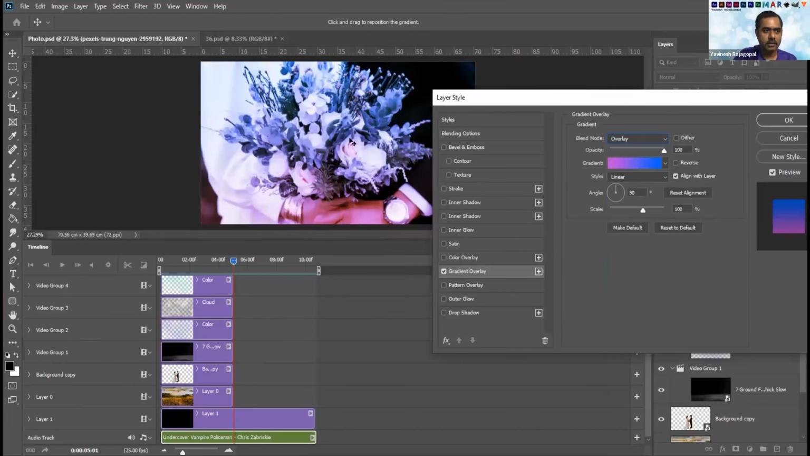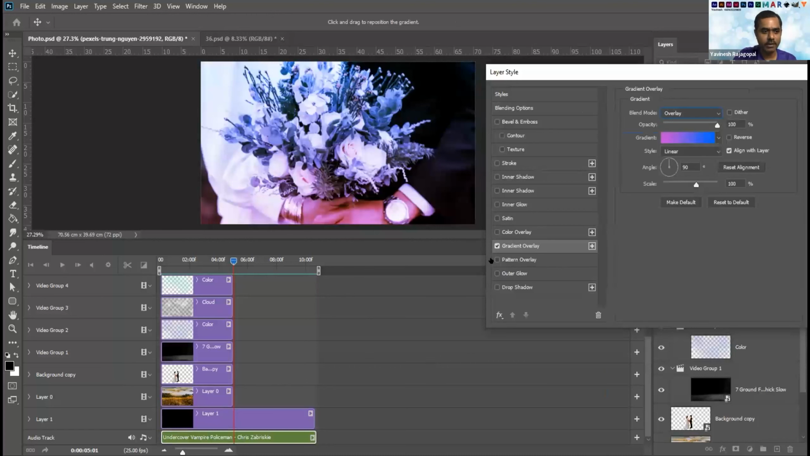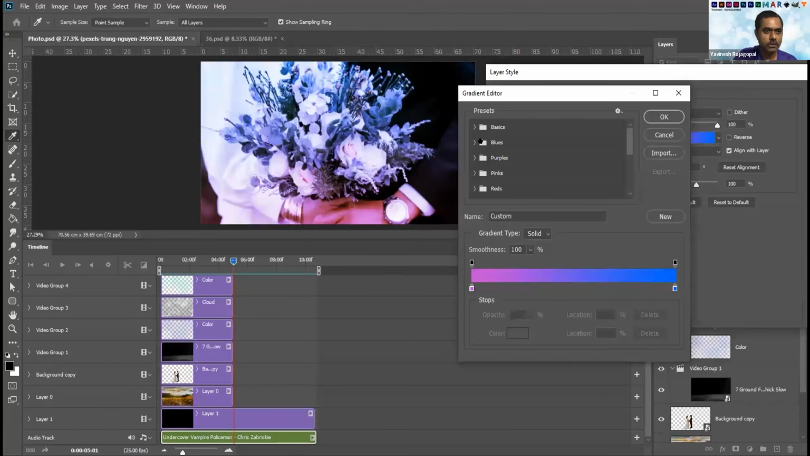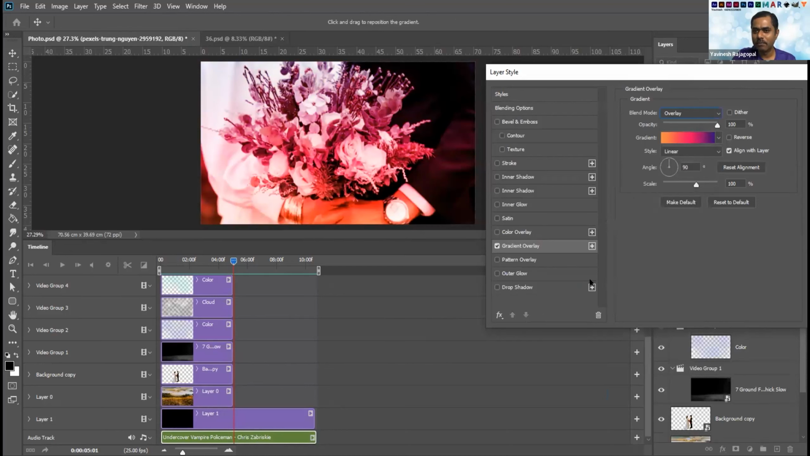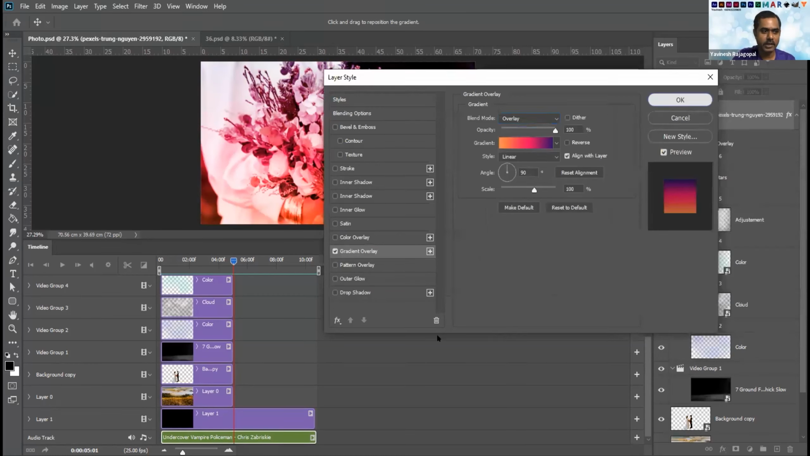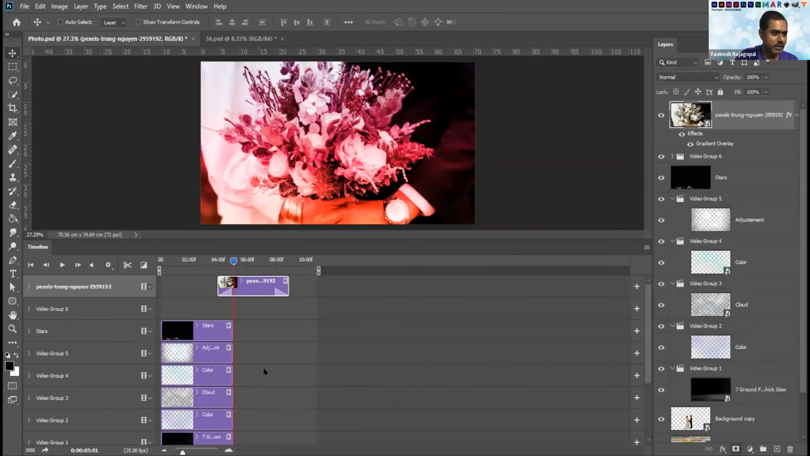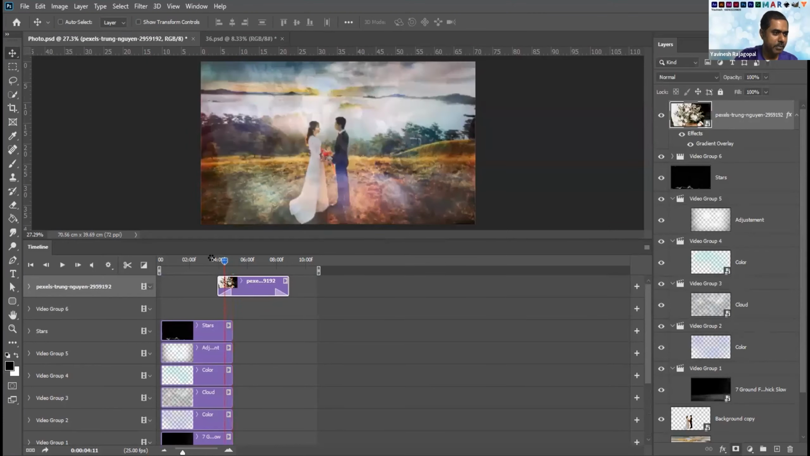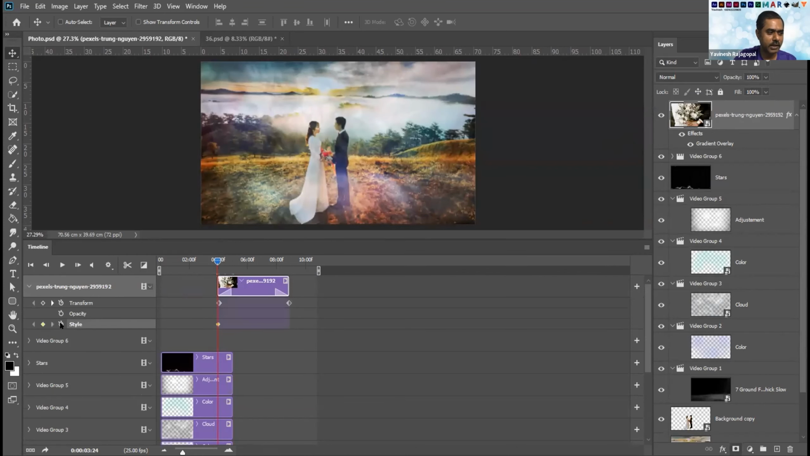Can you see this effect, the color overlay effect? Let's say I go to blues, purple, pink, red, for example. I overlay with this color and then I click OK. All this you can animate. I go to that layer here. At the beginning, let's say I want that gradient, so I click the stopwatch for the style.